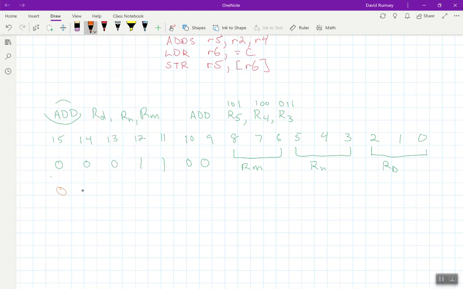we'd have, again, these don't change, 0, 0, 1, 1, 0, 0, and then this would be, we have to be careful, RM would be 0, 1, 1, because we have to follow it in order. RM is the last one here. RN would be then 1, 0, 0, and then RD would be 1, 0, 1. So then this string of bits here is what we'd actually program into the microprocessor in order to do this command of adding those three registers together.